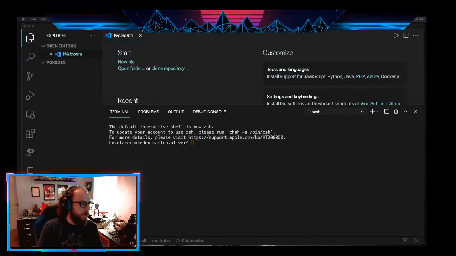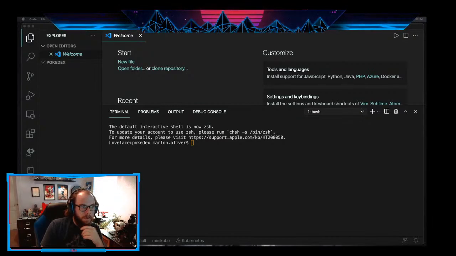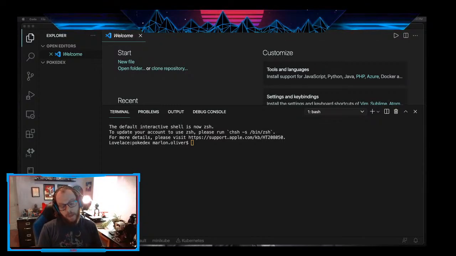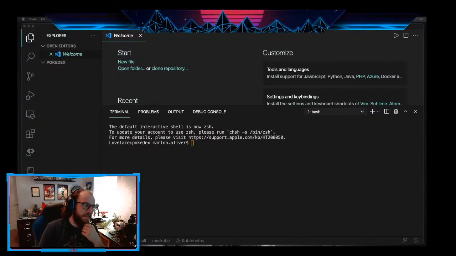Anyway, I'll stop talking, and what we'll do is get started by laying out our mission statement, I guess. What are we trying to do today? We want to create an application that allows us to search for Pokemon by name, and then put that Pokemon data onto the page.